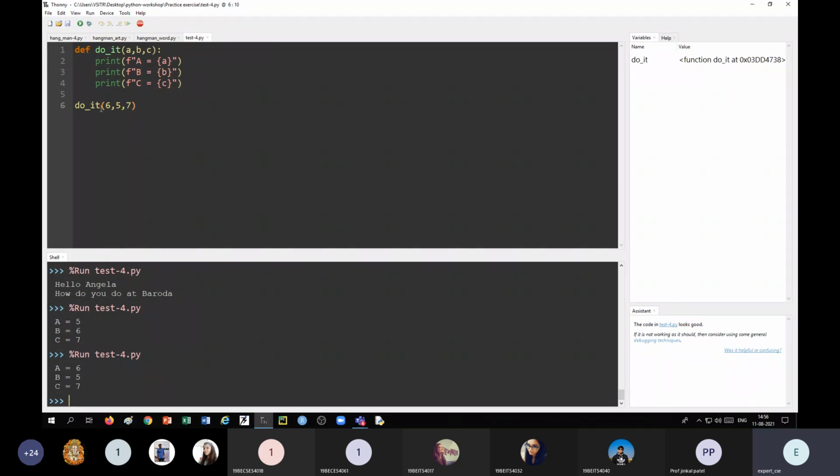But if we write it this way, say A equal to 5, comma, B equal to 6, comma, C is equal to 7. Now if we run this, we'll get A equal to 5, B equal to 6, C equal to 7.